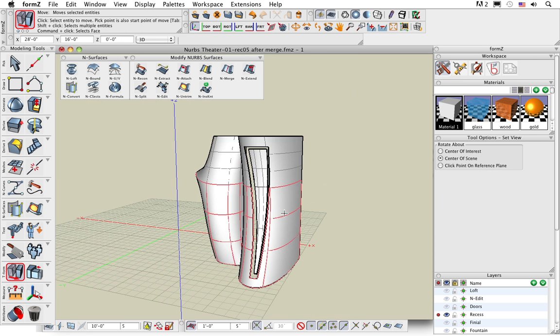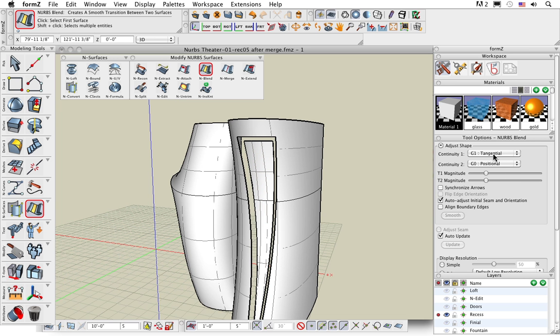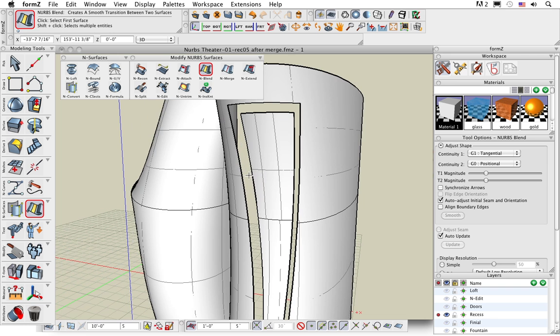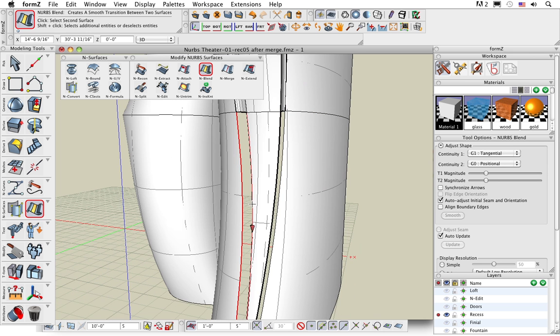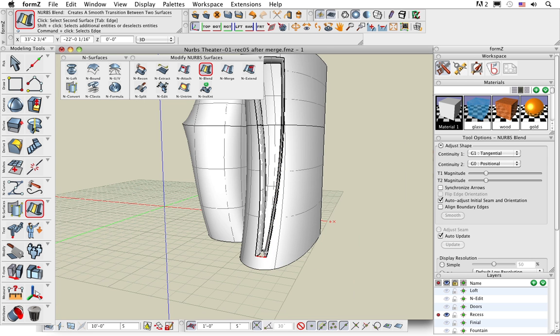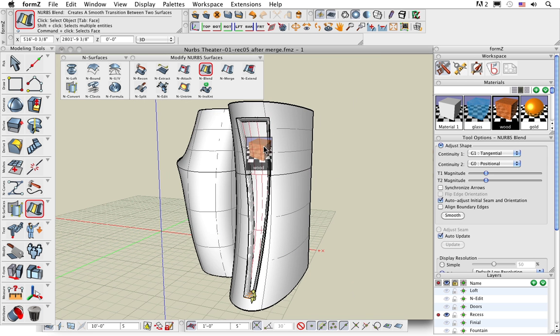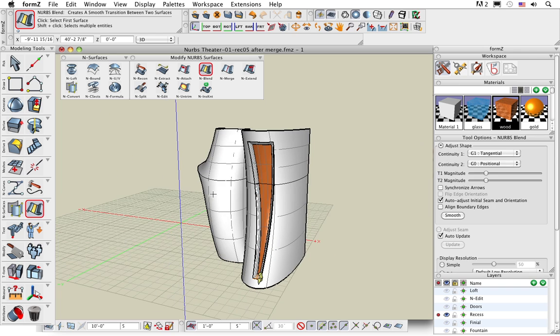And then of course to create that blended transition, we can always use the Blend tool. We got the tangential and positional options set, so that will be tangent here, positional, and just fill in all that edges with a nice little Nurbs Blend to create the little recessed detail that we have in our vertical columns. And just add a little wood detail on there, and that's how we created that.